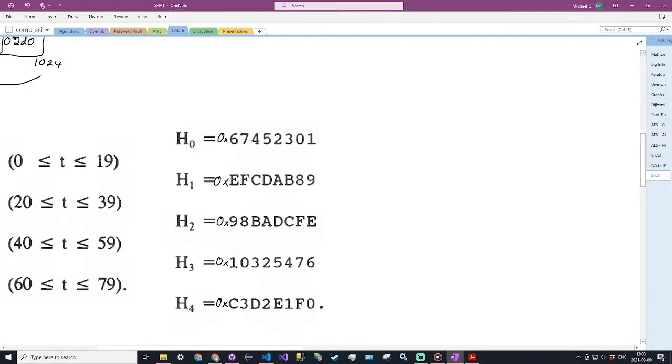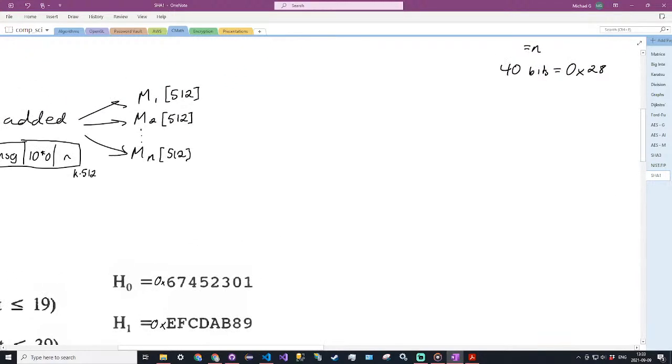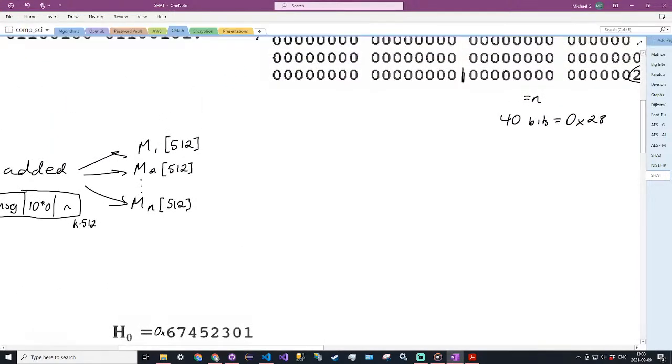And then what we're going to do is, after each round, we're going to be adding some value to these constants. And then after MN, we have H0, H1, H2, H3, H4, which determines the hash.